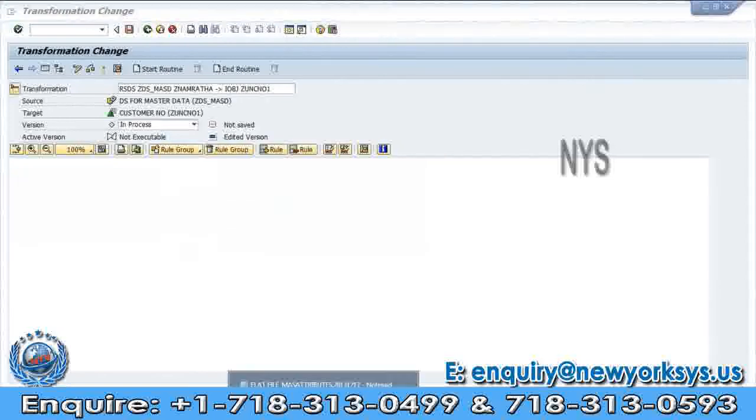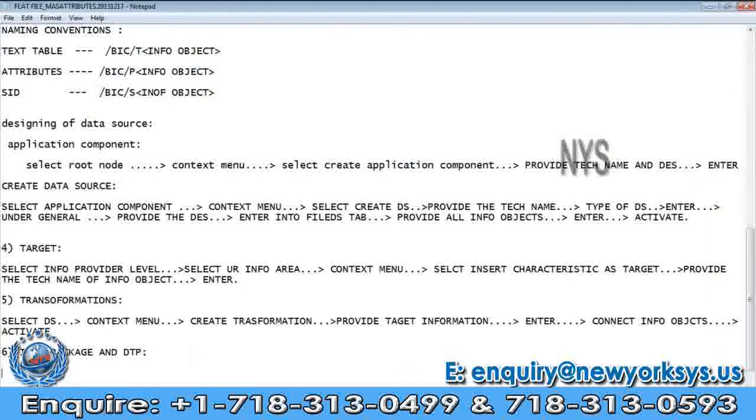What is our next step? Info package and DTP. So what will be the first step among these two? Info package or DTP? Which one is the first one? Yes, info package.